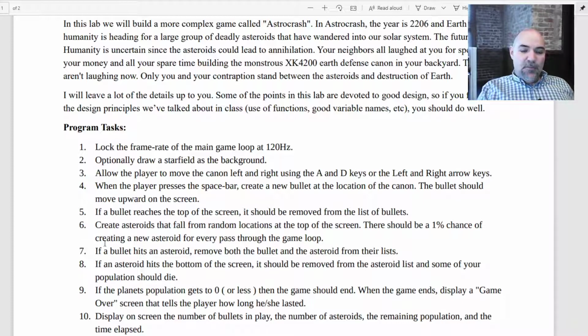Now, the idea is when you're shooting and those bullets are going up, if a bullet hits an asteroid, we want to remove both the bullet and the asteroid from their lists. If an asteroid hits the bottom of the screen, it should be removed from the asteroid list, and some of the population should die. So how do we tell if the asteroid hits the bottom? Well, if its Y value ever gets to the point where it's at the bottom of the screen. How do we tell when the bullet gets to the top of the screen? Well, its Y value gets to be less than or equal to 0. It gets removed from the list.